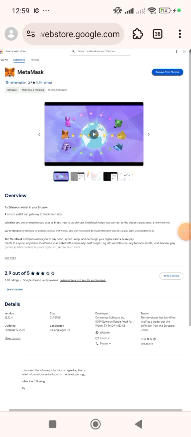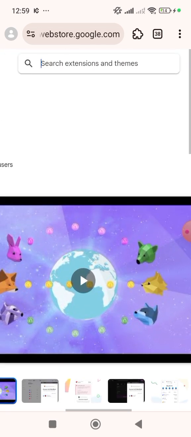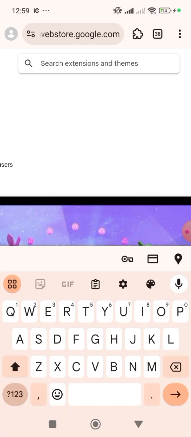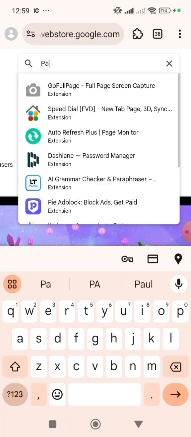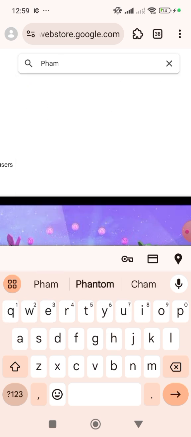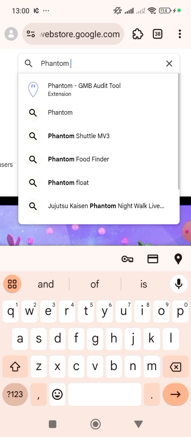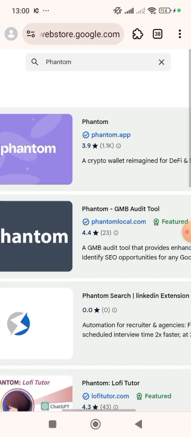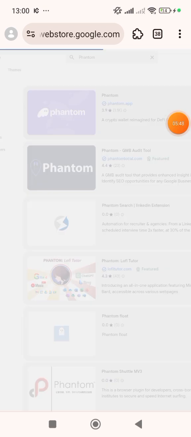Now this is how to add any extension of your choice. If it's Phantom I want, I'll search for Phantom, or I'll use that first method where I type Chrome Web Store. That is when I'm in Google, I type Chrome Web Store, and then I type Phantom. But since I'm already inside Phantom wallet, are you seeing it? I search for Phantom. Is this the first one? Okay, this first one, Phantom. So click on it.